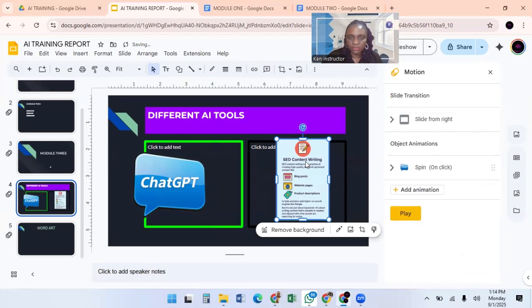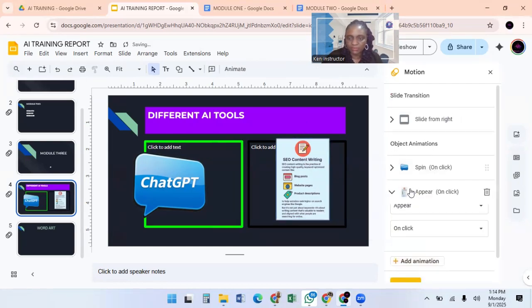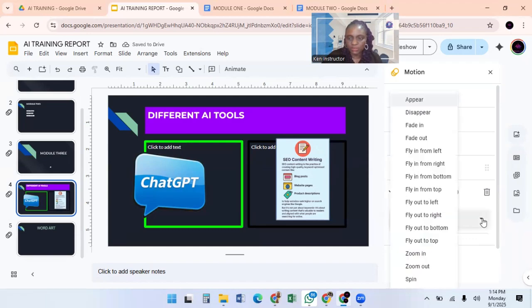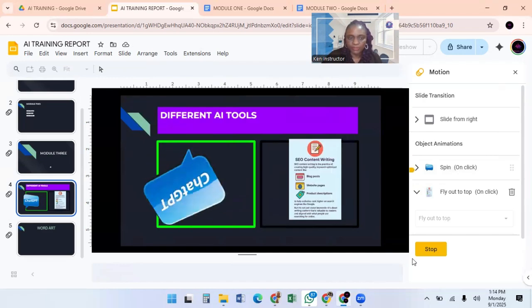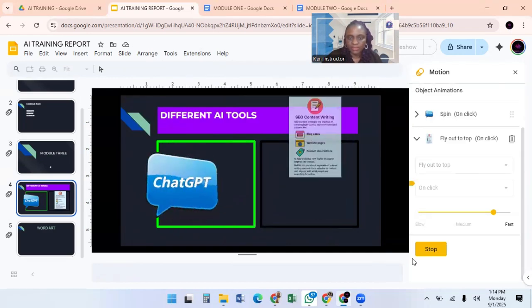For the second object or text, whatever you have, you click again on add animation, and then you click on the particular animation which you have. So let's ask it to fly out to top. Now let's play them and see. All right, you can see the spin. The second one flies to the top.